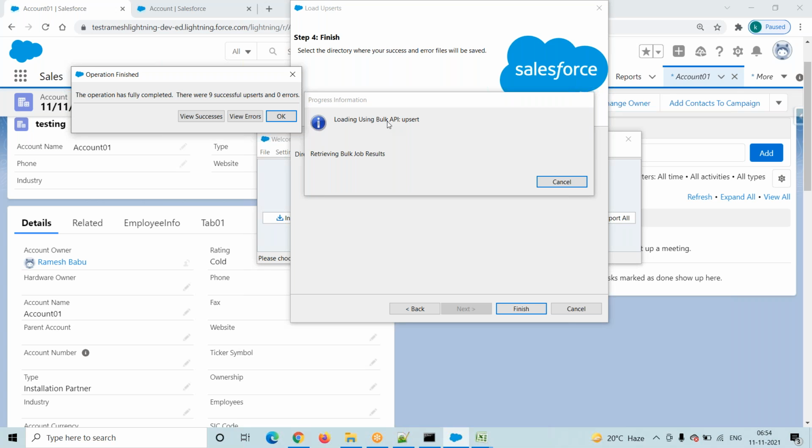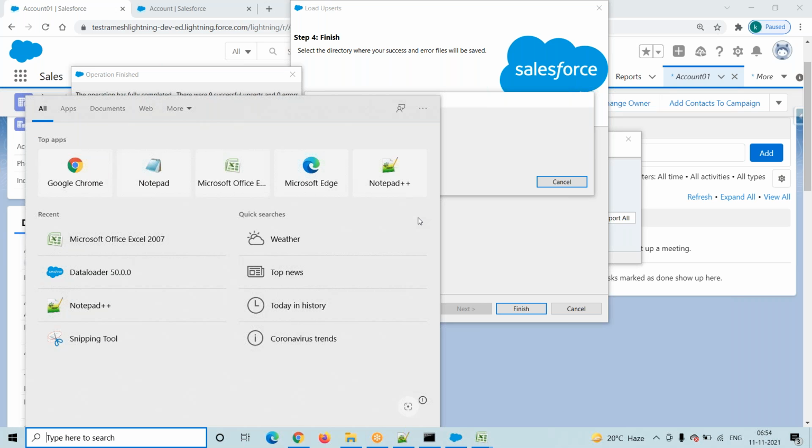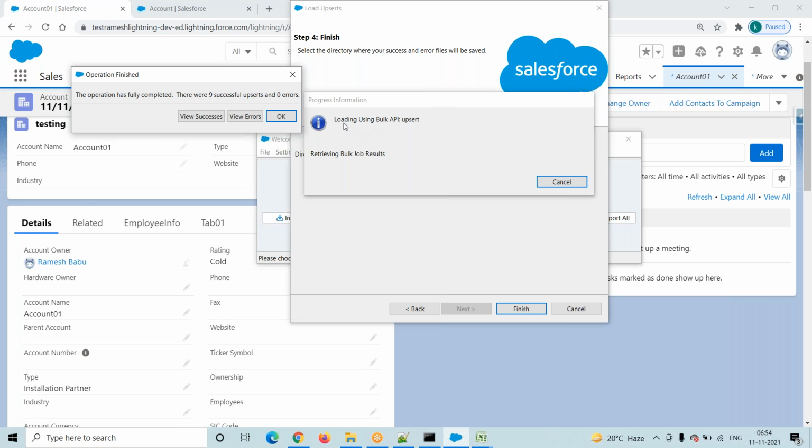It is not executing in the proper order. So what I'm trying to say, this is not related to the upsert operation. This is a general concept. Here you have to observe bulk loading using bulk API upsert. We are doing the upsert operation, but it is executing in bulk API mode.